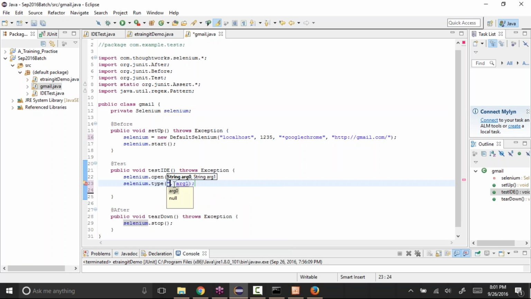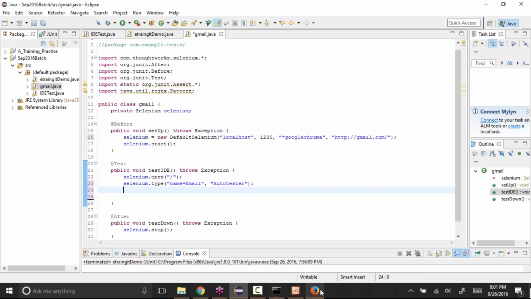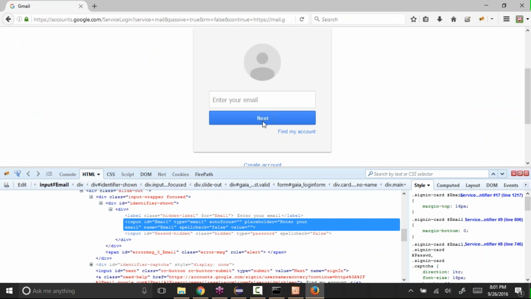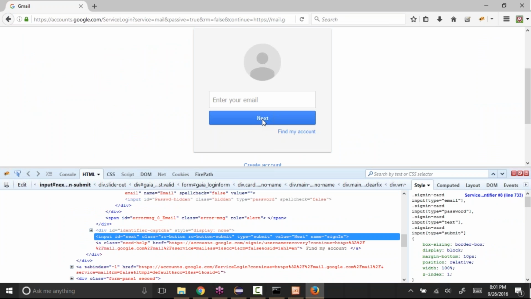Then come here and say Selenium dot type, then name equal to this email, and the value that I want to submit is, let's say, tester, or whatever value you want to log in with, auto tester. Then see what is there after that. We need to click on this next button. Select that object and see ID equal to next, class is this, type, value, name is sign in.